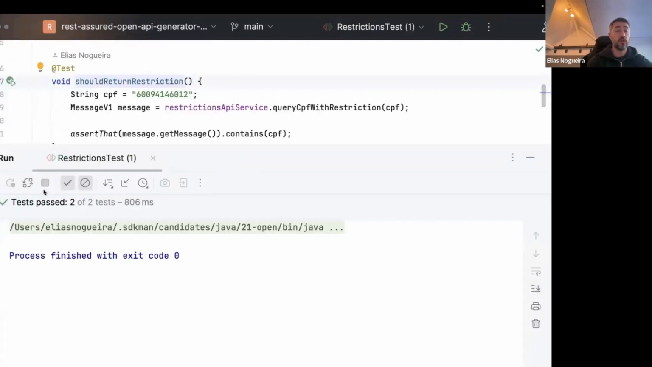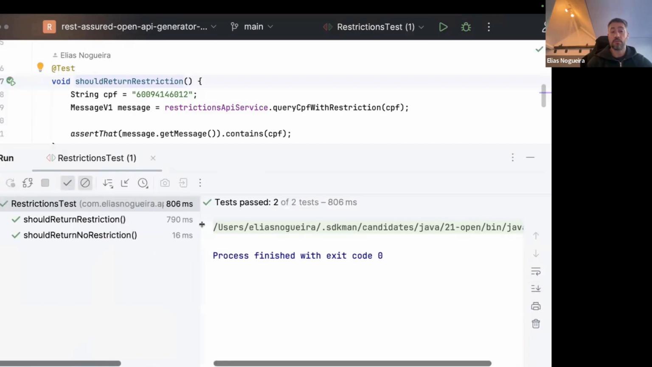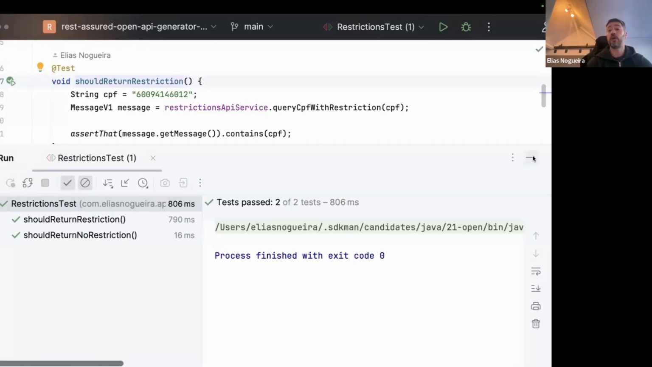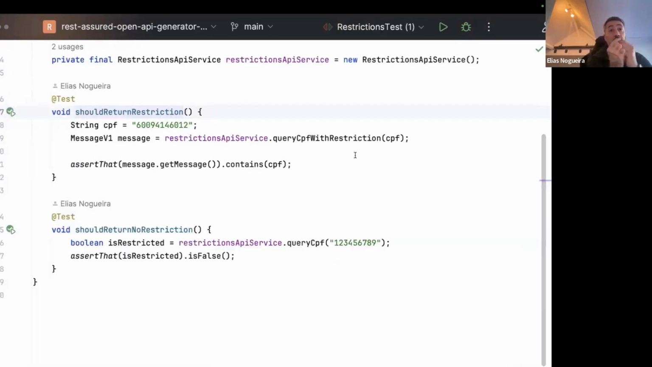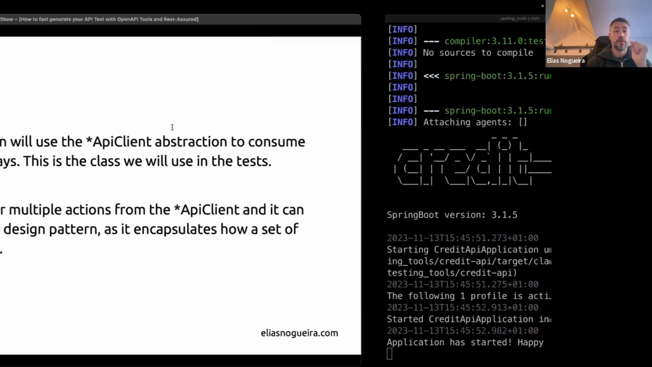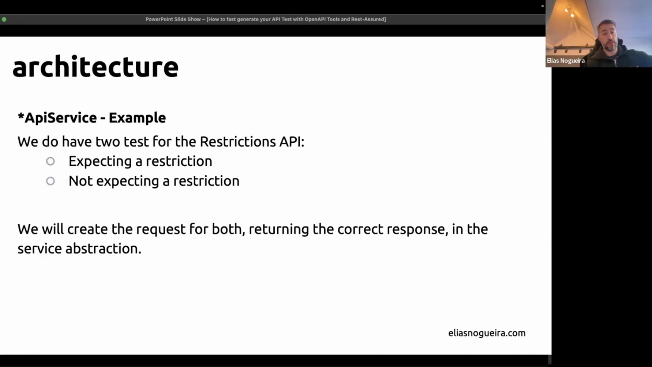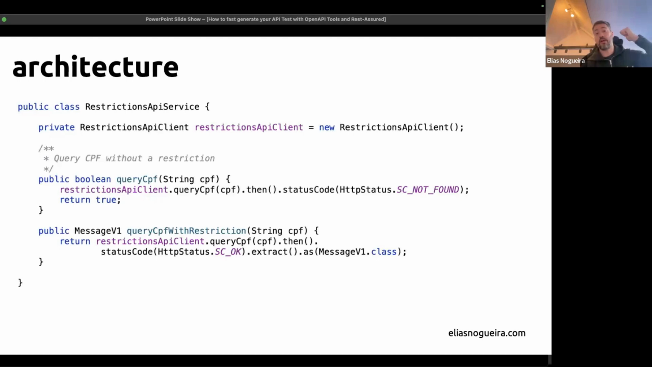Success. The two tests that I have run without any issue, using a lot less code. You see my test looks really readable as well. Okay, so back to the talk. I will just go through the slides because I already showed it to you, so this is for later to you.